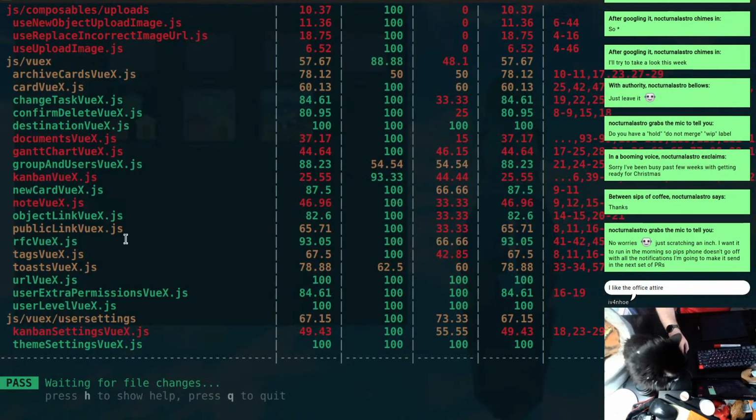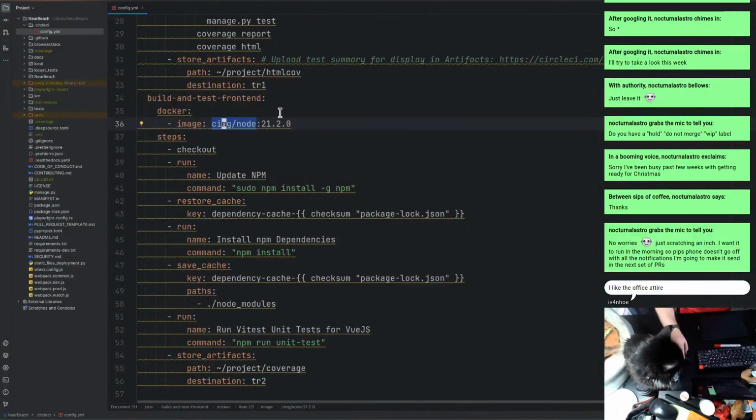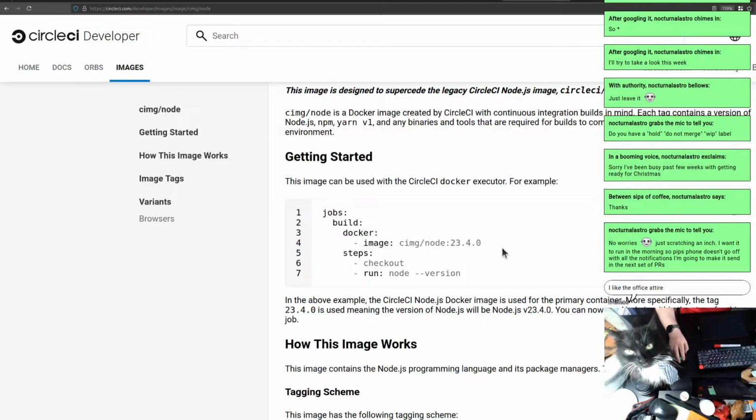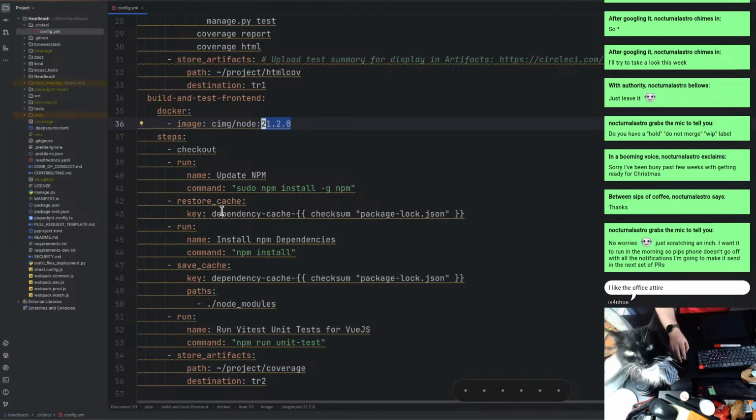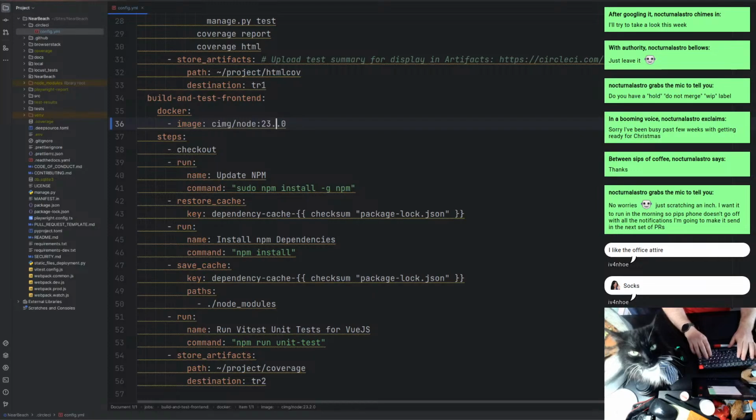Okay, so this is working locally. So the first thing I'm wanting to check out is whether it is that. So they're using 23, 4, and 0. So I'm going to instantly upgrade to that.